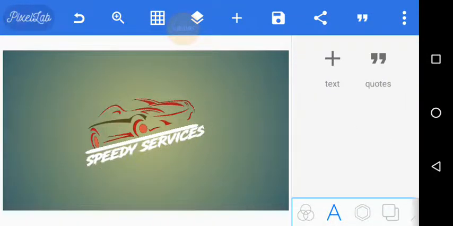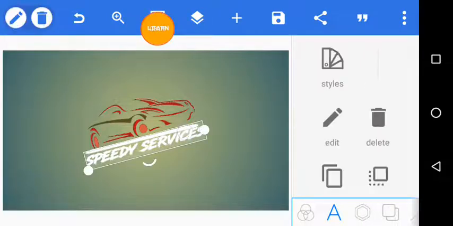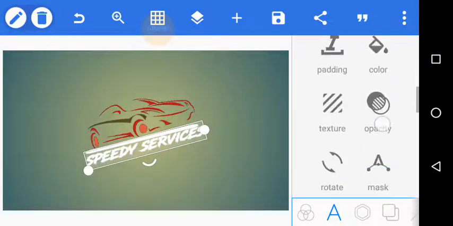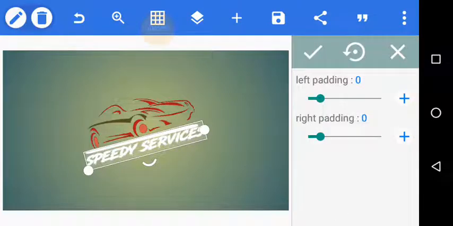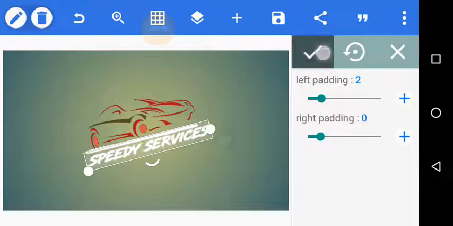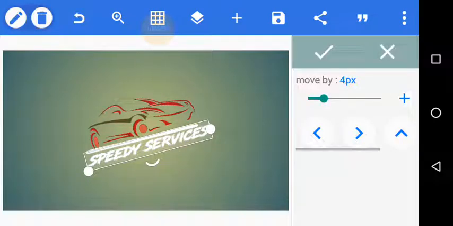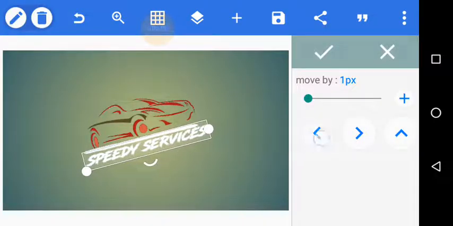Okay, so you can see the S over here is not fully out. That's because of the padding. So let's increase the padding of the text. So we have increased the padding and positioned this over here.